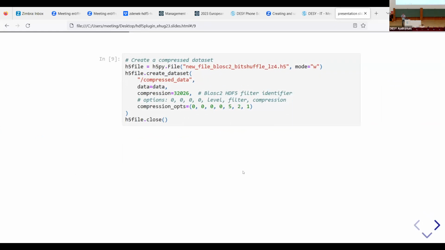And if you want to add compression, this is what you could write. Here it's to use the Blosc compression filter. So you have to give the compression ID, and then you have to give compression options. And well, this is a series of integers that you have to pass.